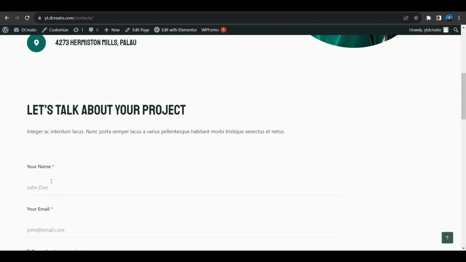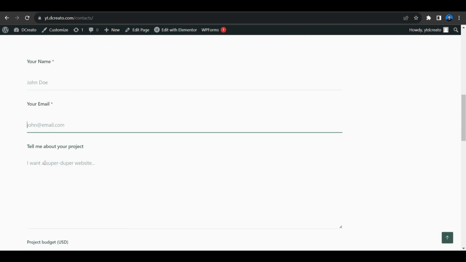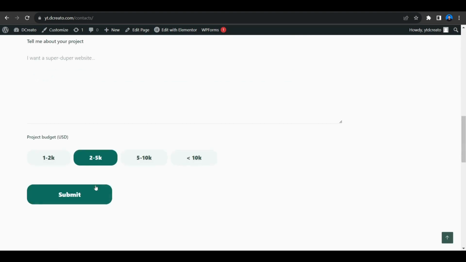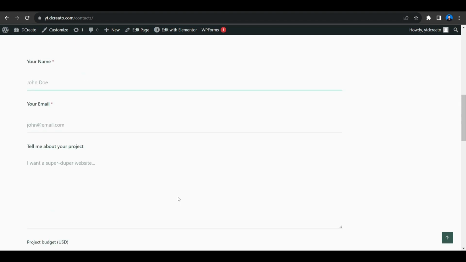Then you can see this contact form. If I fill this, it will redirect to my email address. I'll show you how to add your email address, so that your client will fill up the form and you will get the notification.